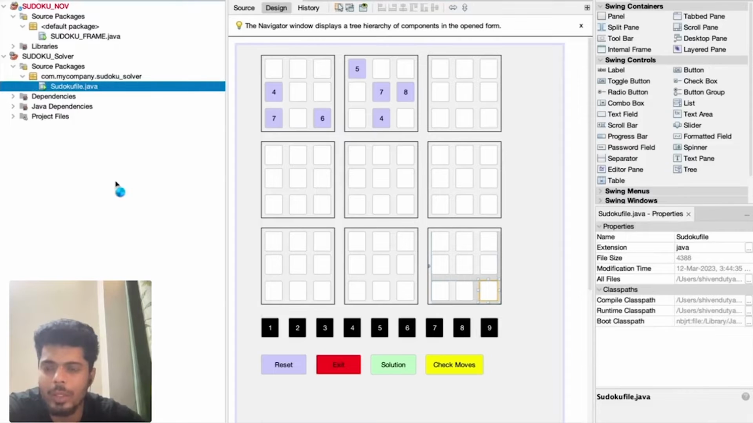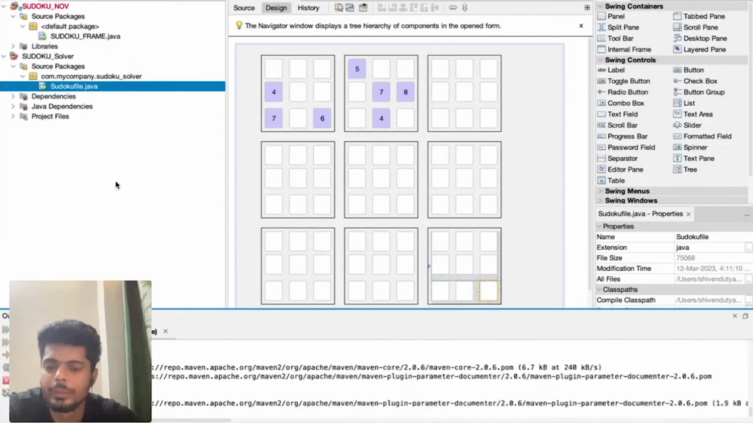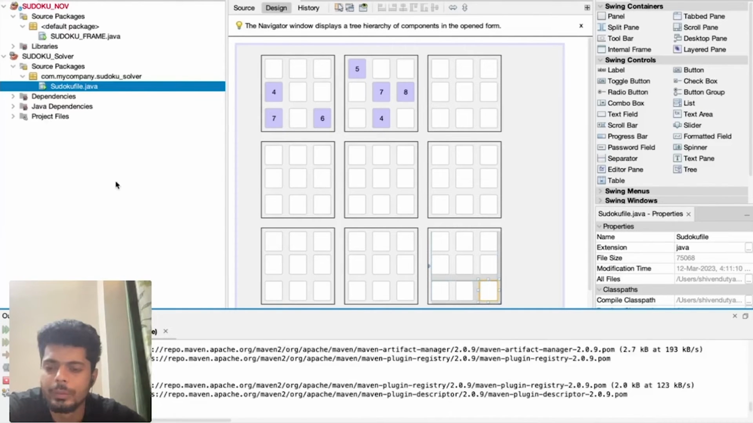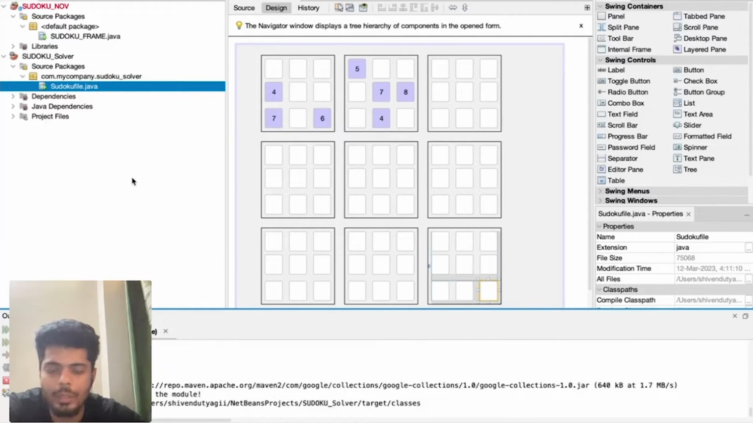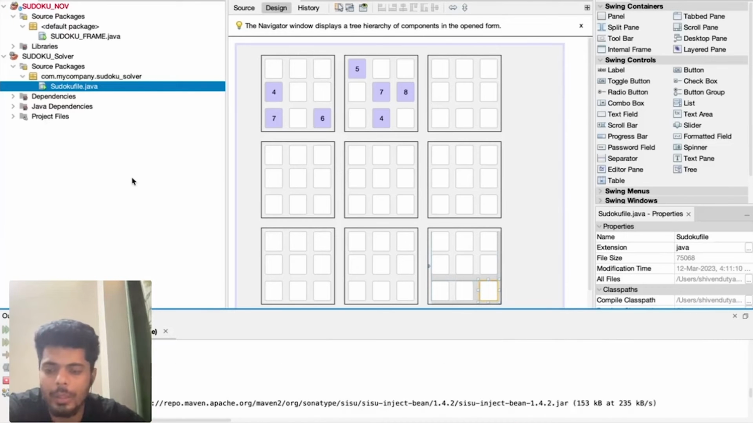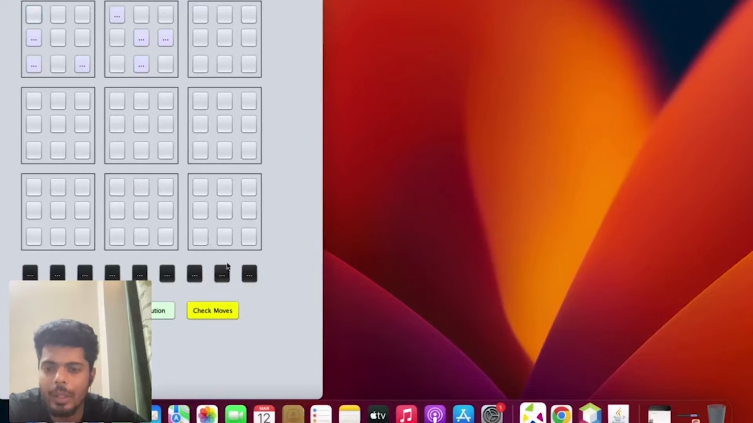Let me show you by running this file also. It's running for the first time, so it is downloading the things. Let's wait for the download to complete. So here it is. It is showing blank, it is showing dot dot dot. I guess for this I need to resize the buttons or something so that it will be visible.